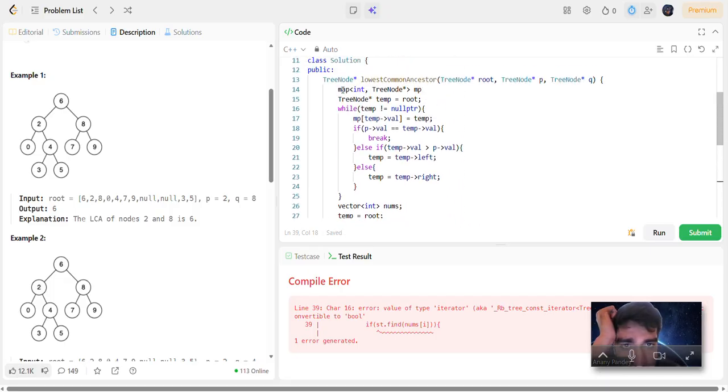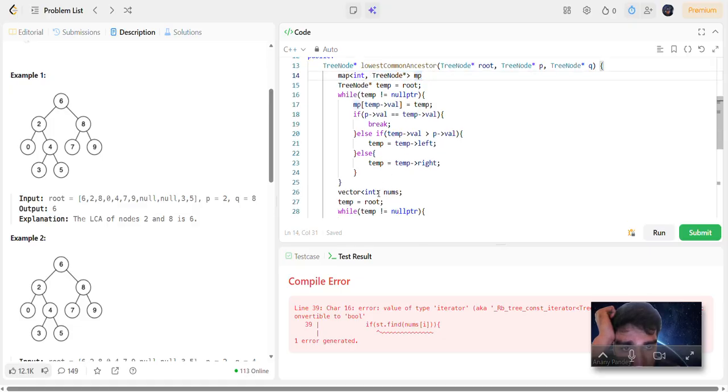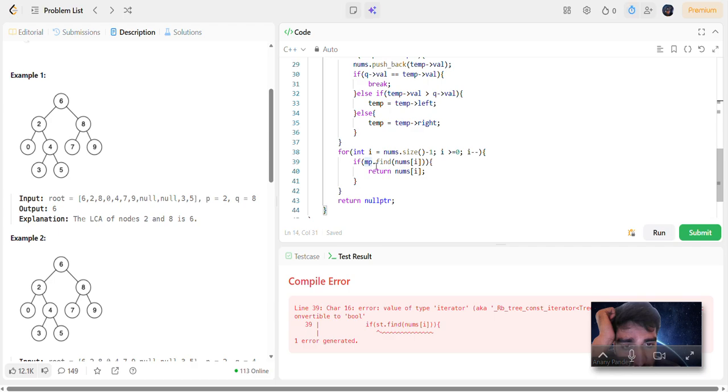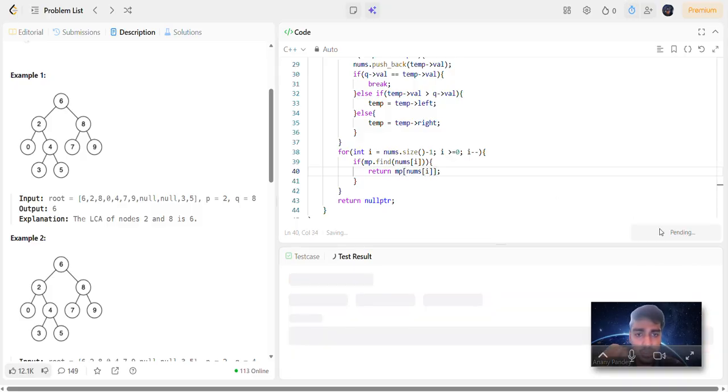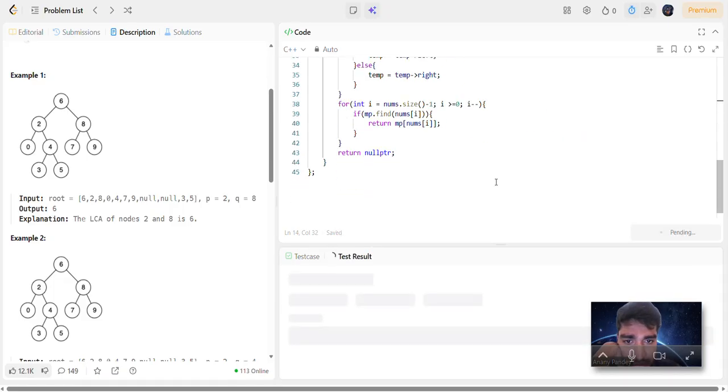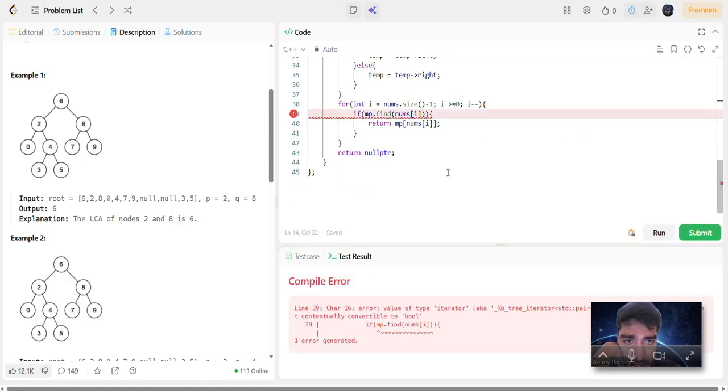We have got int, tree node star, so we have got whatever the paths were there, and we stored a key corresponding to the node, and for those nums we iterated, and we are now iterating backward and trying to find if that nums of i is present. If nums of i is present, then we will return mp of nums of i. Now let's see. Okay, I think here we messed up something. It's just a semicolon. Okay, is not equal to mp dot end.